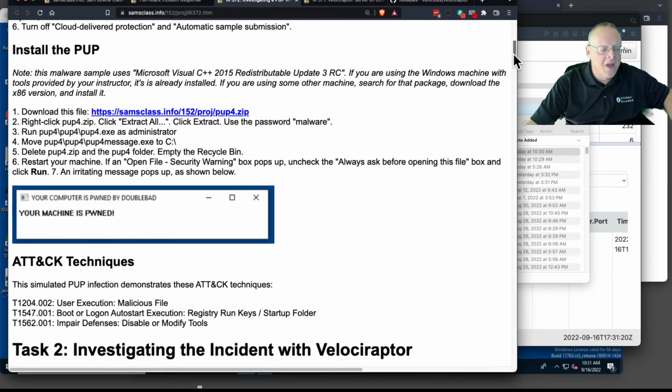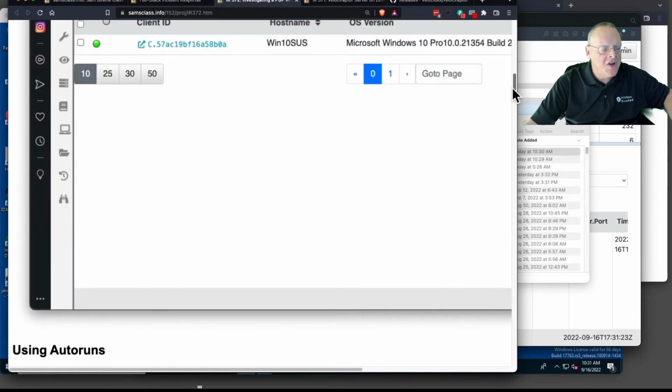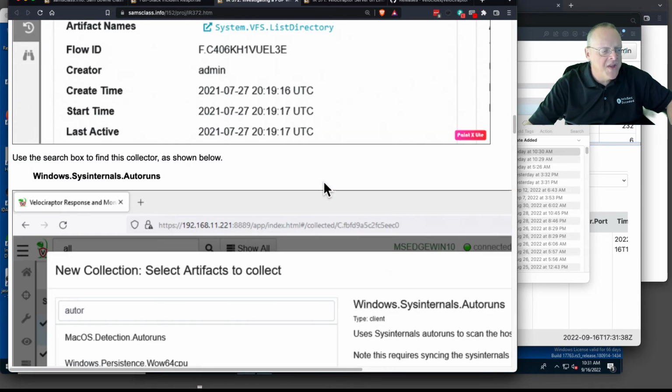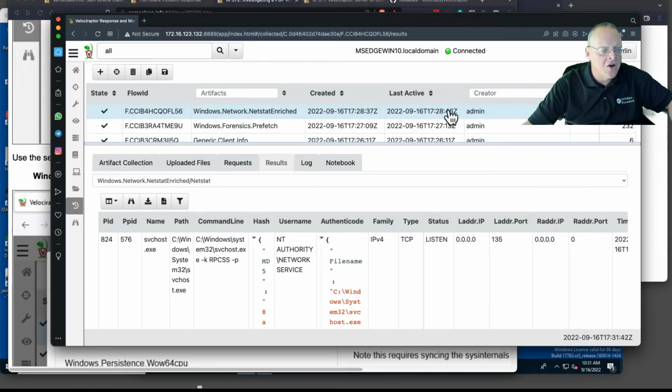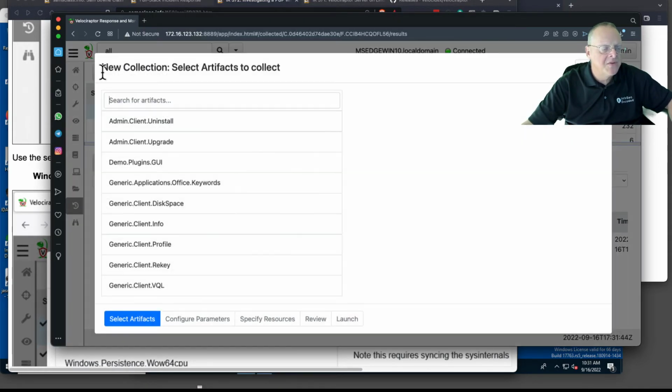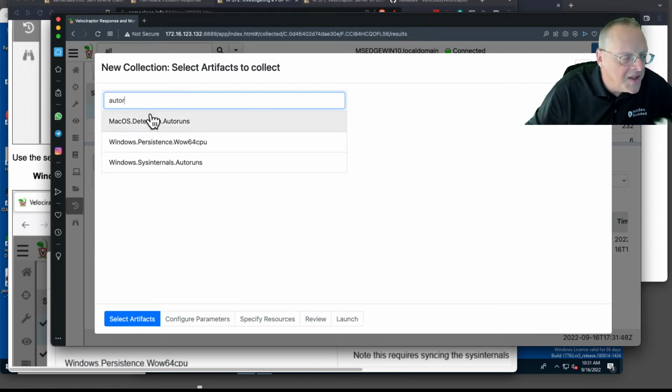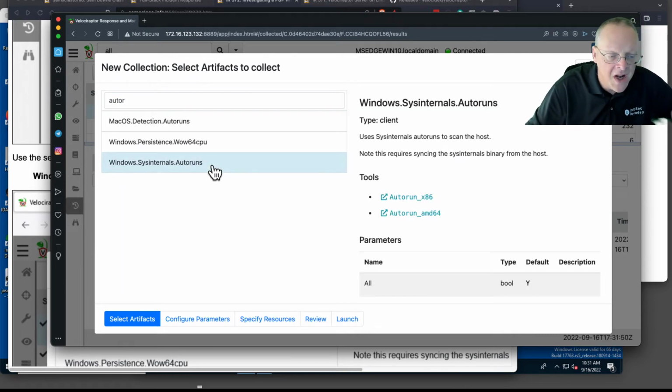What you can do after you're connected to your client is use Autoruns to see what's on there. Now, Autoruns is probably not installed on that machine. Velociraptor will install it and run it. Autoruns is a Microsoft product that tells you what things are automatically launching on that machine. So it's Windows Sysinternals Autoruns. I go plus, and I search for Autoruns. And there it is, Windows Sysinternals Autoruns.